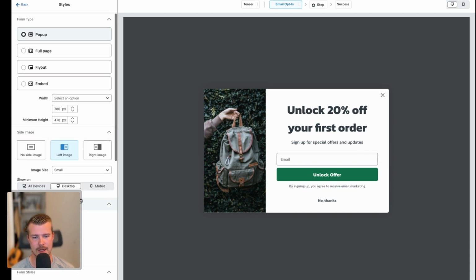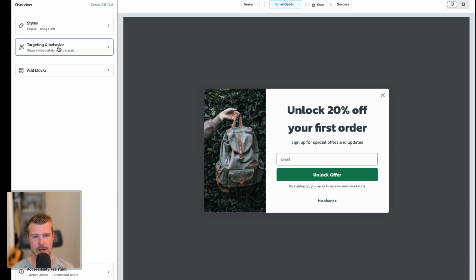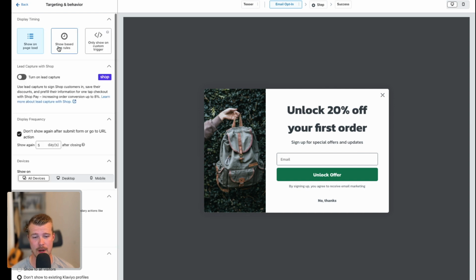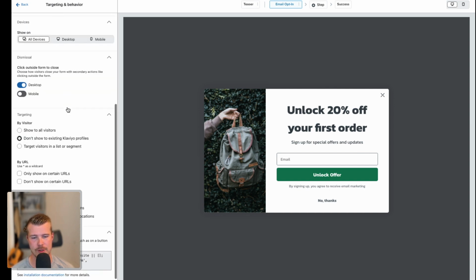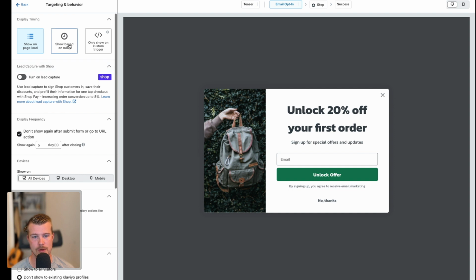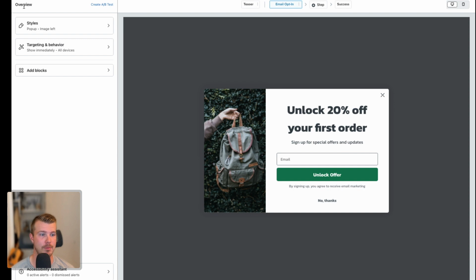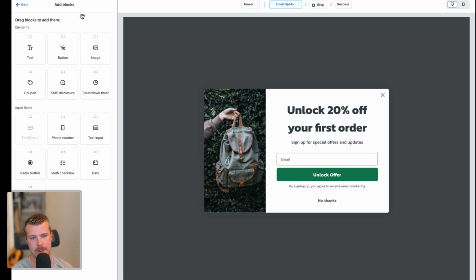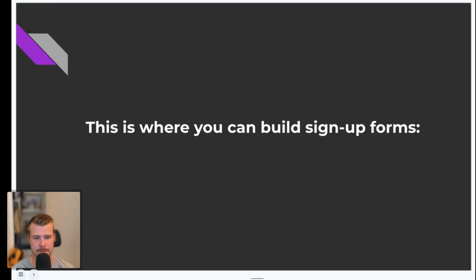You can change the styles here, how you want it to appear. And then you can set up the targeting and behavior. So when the pop-up is going to show up, what restrictions you're going to have on the pop-up, what rules you might have so that it doesn't show up for certain people, but it does show up for other people. For example, if someone's already on the list, if someone's already purchased from you, you probably don't want to show them the same pop-up, right? You might want to show them a different one, right? And then you can add blocks here. So these are basic blocks you can add. Again, check out that other video on the pop-up specifically.